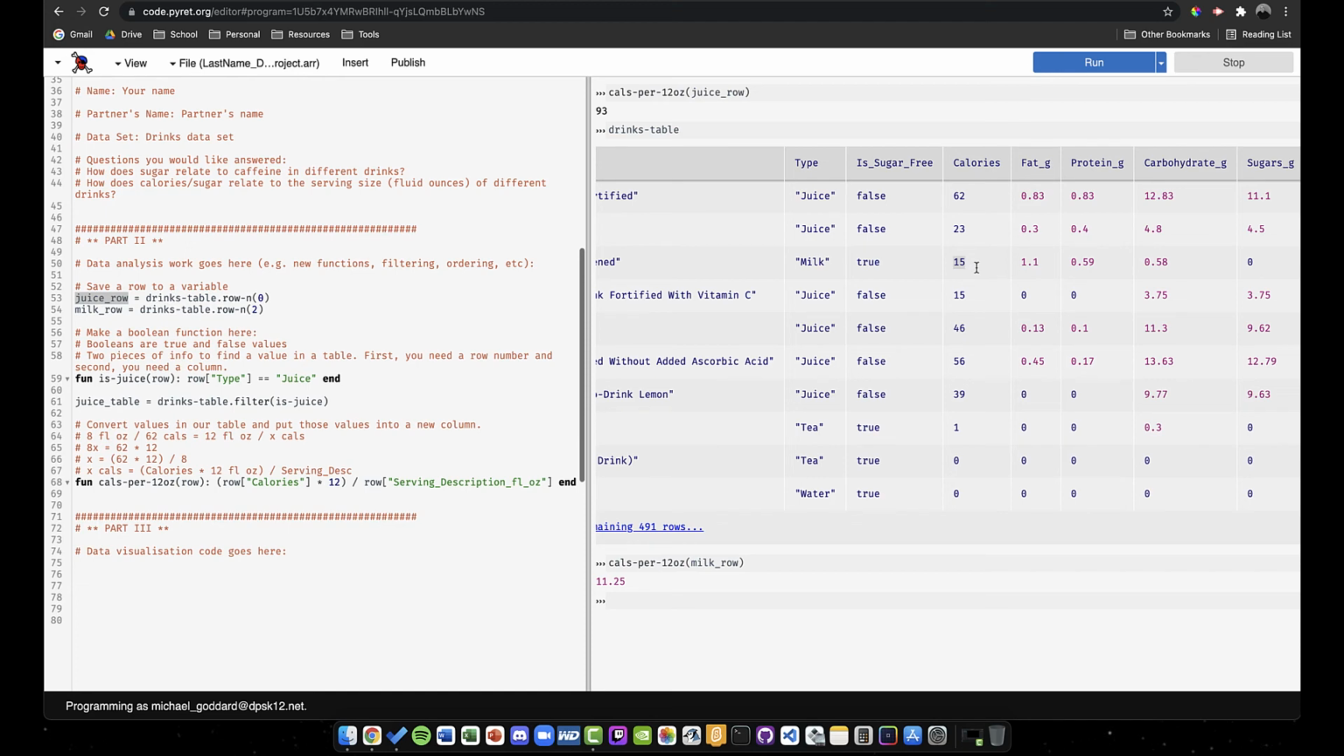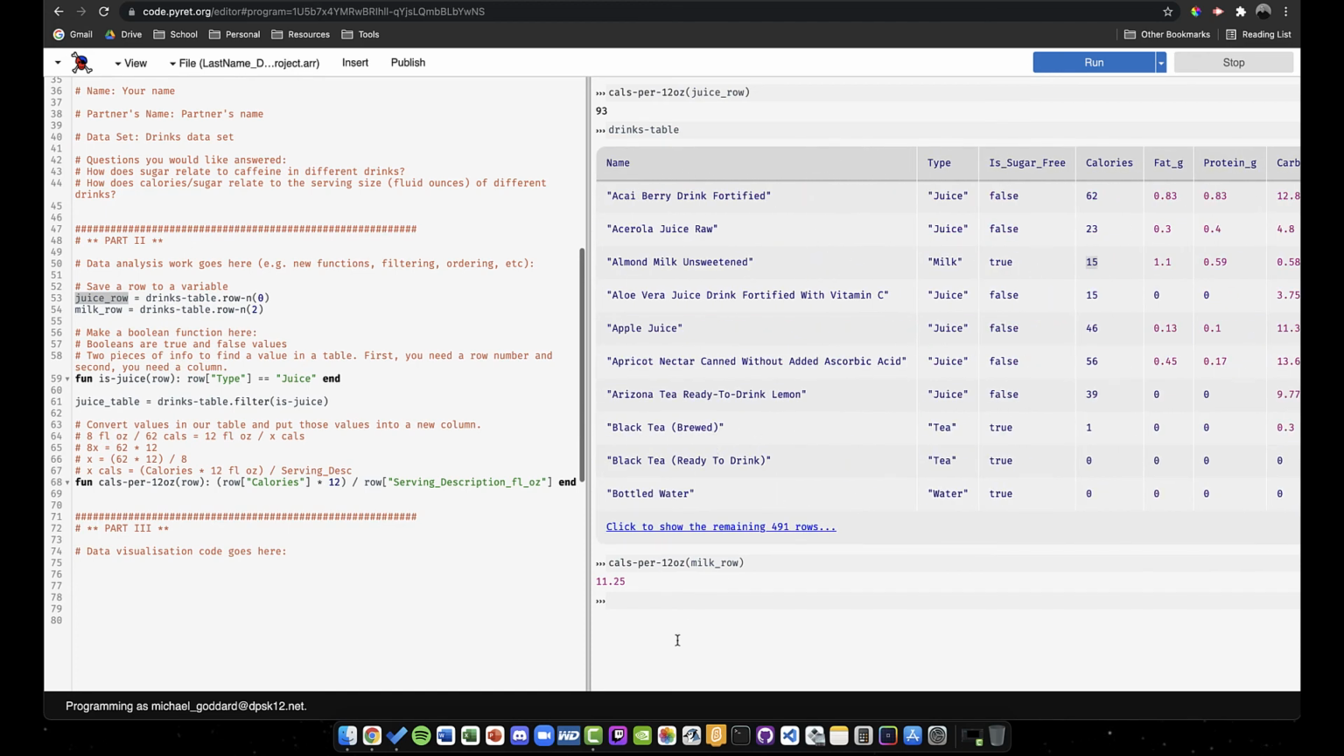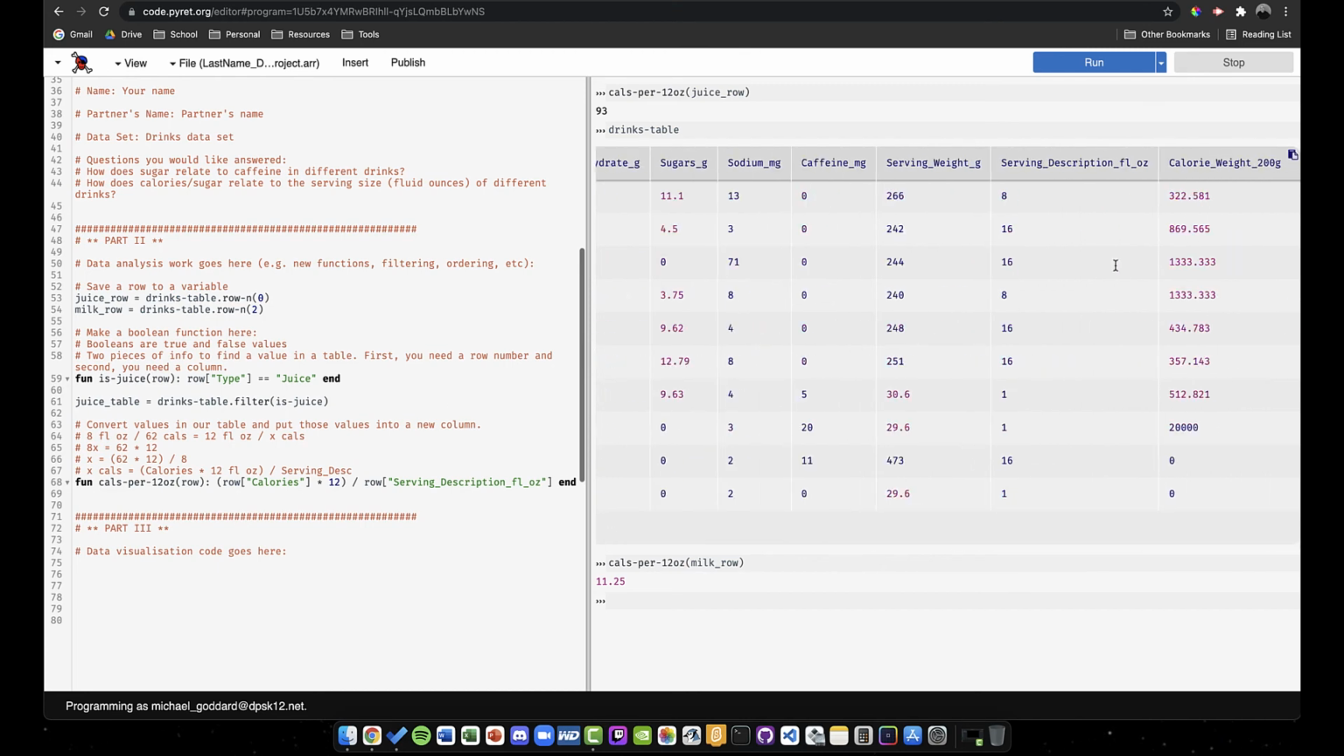So it was originally 15 calories for 16 fluid ounces. We dropped it to 12, so the calories dropped down a little bit. So that looks good. That looks like it's working. Now, okay, that's great. So that function is a conversion function, which is awesome. But now, how do we actually convert for the entire table, and how do we add a new column on?